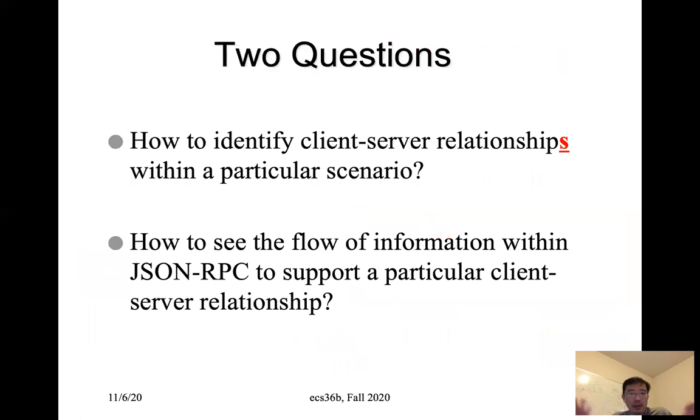All right, so now we're going to ask two questions. After you see the relationship between the function call and the client-server, the two questions I encountered so many times this week are these two. The first question is, how do I identify the client-server relationships within a particular scenario?